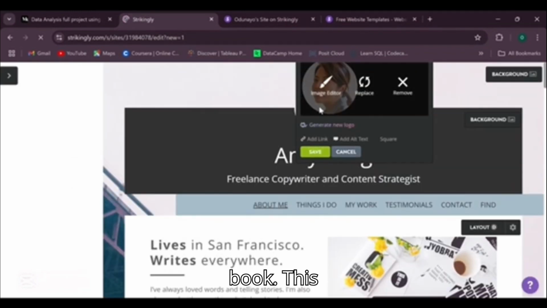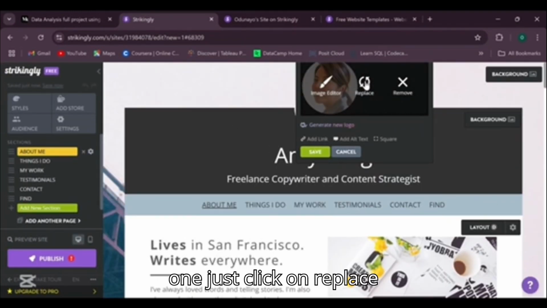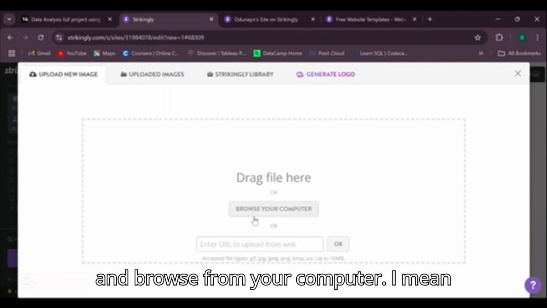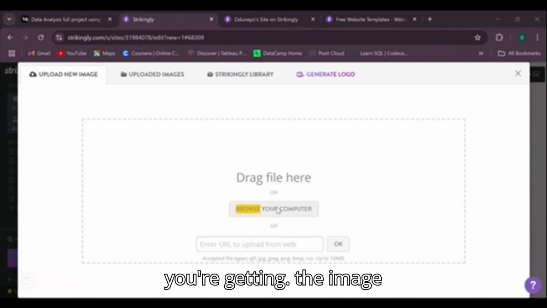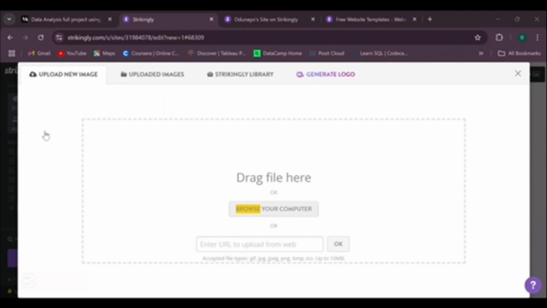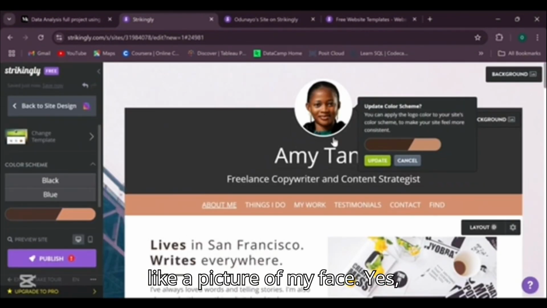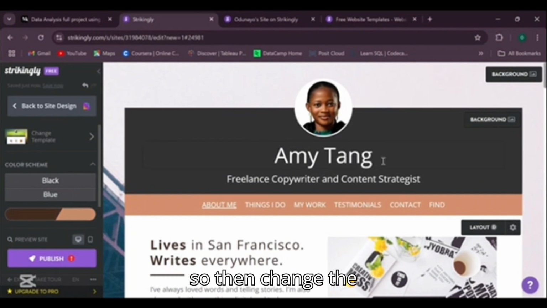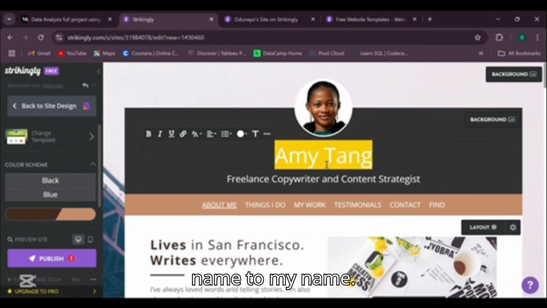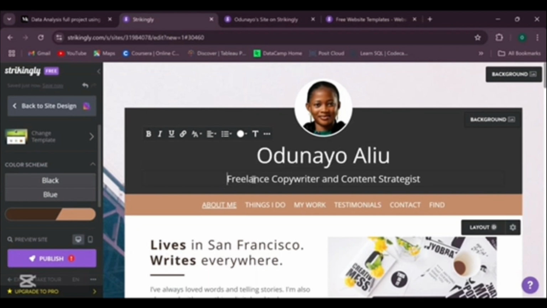So the image, this one, just click on replace and browse from your computer. I mean, you're getting the image from your computer, right? Yeah, which is a picture of my face. Yes, so then change the name to my name, move to design.